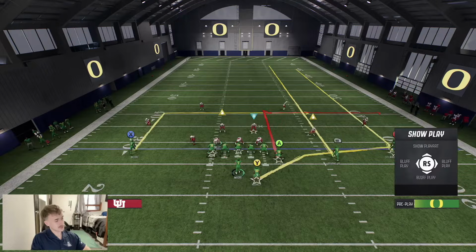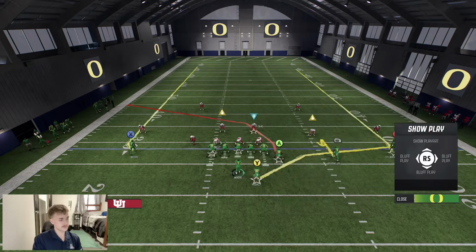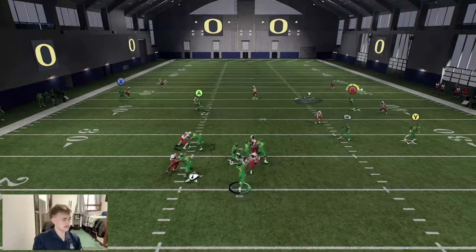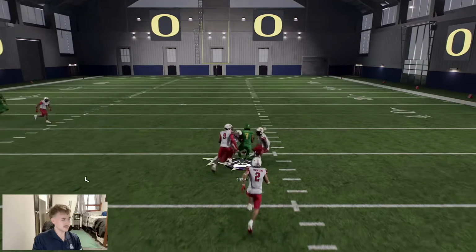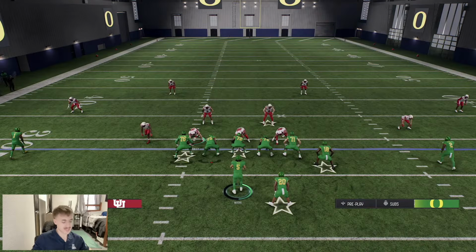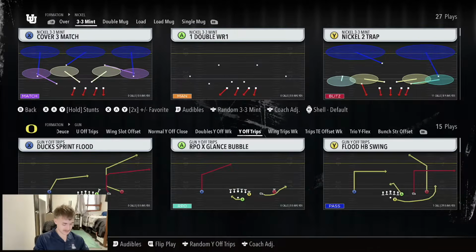Here's cover 2. It's probably going to work similarly. But hit him in that window, flat route wide open, hitch route wide open. So good stuff there. Let's hop into our last play, which is going to be the flood halfback swing before we talk about the run plays.